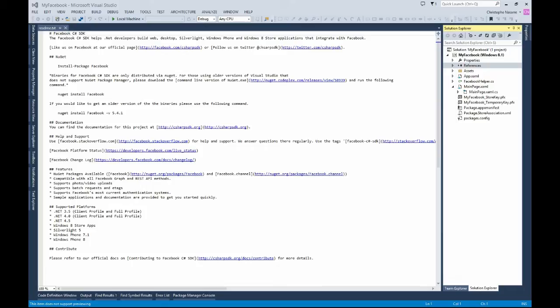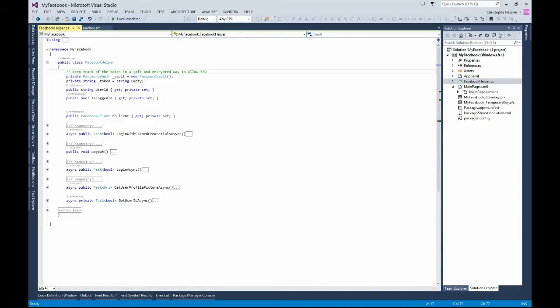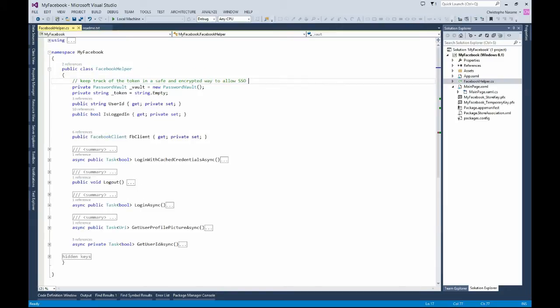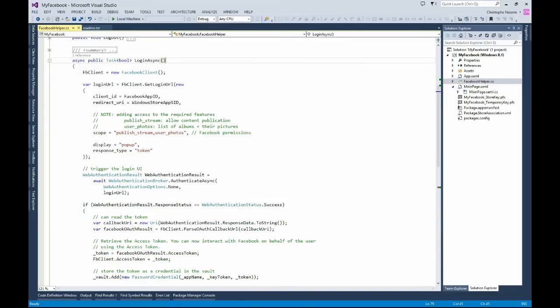So first, I'm going to the Facebook helper, collapsing everything, making it a little bit bigger. And you can see that I have added a new property called FB client, of the type Facebook client, and I will be using it in two methods. First, when I'm logging in by clicking on the login button, and I am keeping most of the code that Juan Luca showed you in the previous episode, except that I'm instantiating this new property with a Facebook client.